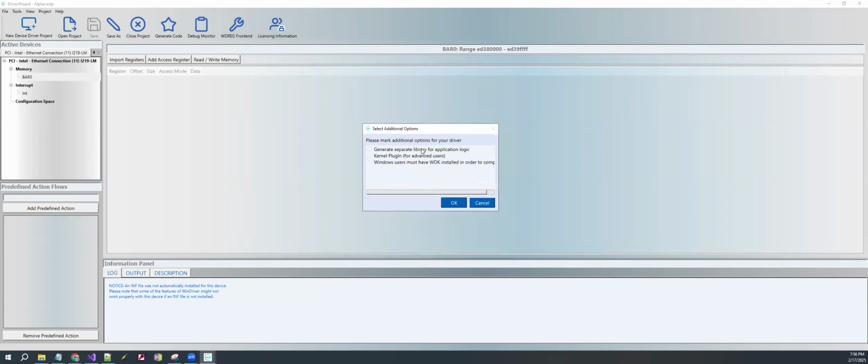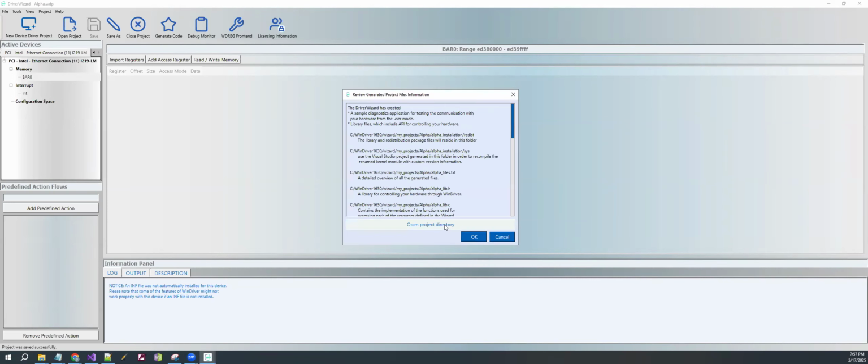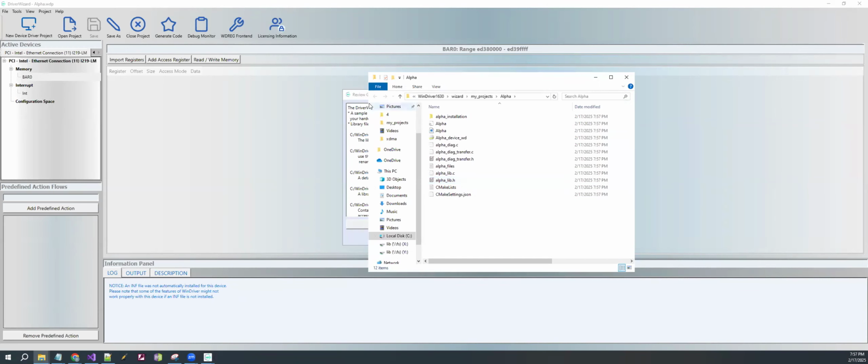I can generate a separate library for only the application logic, a dynamic library to be implemented in another UI or in another application. Another option I have is to generate a kernel plugin. I won't get into it now, but as I said, we are planning to add the kernel plugin functionality to the DMA routine. That's it. I have my project ready. Let's open the folder.